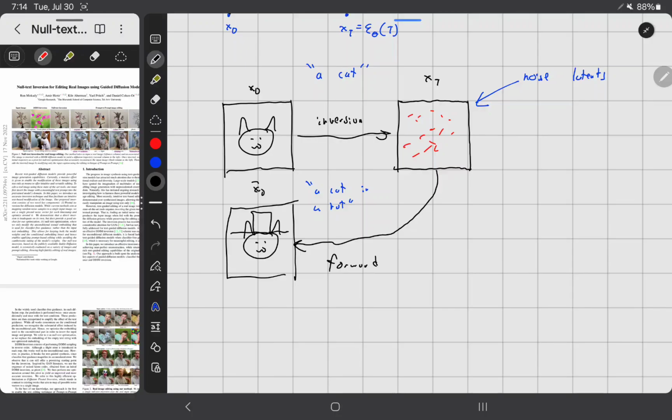And since this is a continuous mapping, slightly perturbing this should slightly perturb the output, and it should be very similar to your input image, and it usually is very similar to your input image.